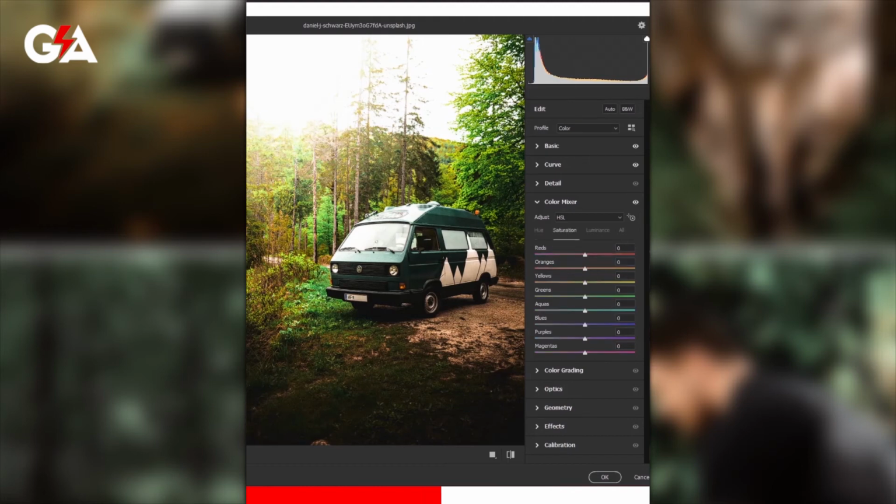Open the saturation tab, increase orange to 10% up, and decrease -50% to yellows, and decrease green saturation to -90%, and decrease the saturation of -90% of greens, aqua, blue, purple, and magenta. Increase luminance of oranges to 10%, same with the yellows and greens.